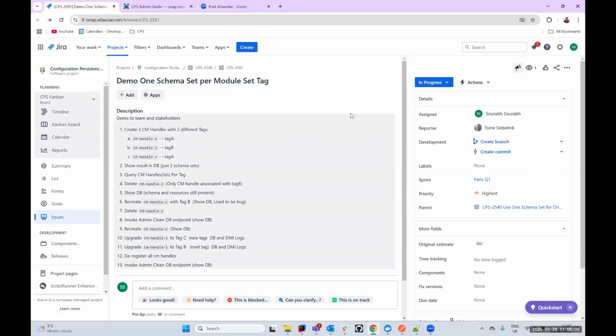And this is the demo about CPS 2591. As the title said, this is the one schema set per module set tag. So quickly, I will give you a background.